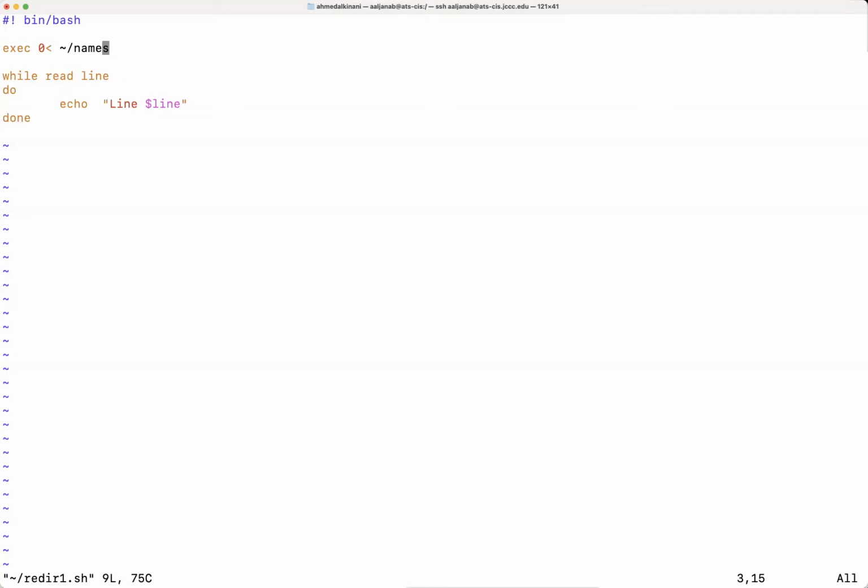Let's see, what else do we have? In addition to the 0 and 1 and 2, the standard input, output and error message file descriptors, we can utilize other numbers and get them connected to other input and output files. So it's not necessary to stick with 0, 1 and 2. We can have other file descriptors instead of standard input, standard output and standard error.